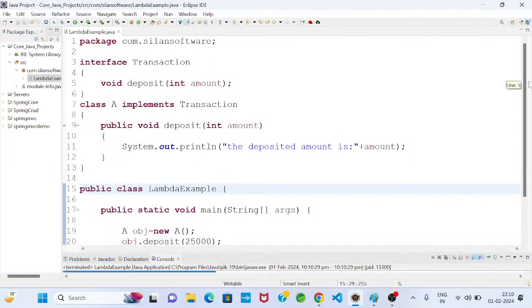Now in this program, I will represent anonymous inner class. Then I will show you lambda expression, and we will see how the lambda expression is the alternative of anonymous inner class. The class without name, that is anonymous inner class.